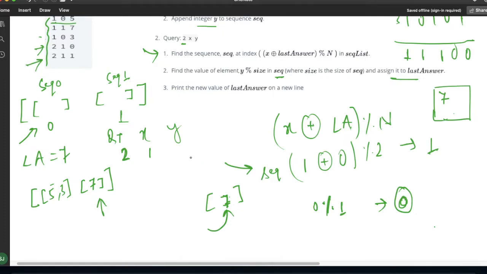The next query is 2, 1 and 1. So again we have to select which sequence needs to be selected. For that we have to perform the very first line, which is x, means 1 XOR last answer. Last answer is having value how much? 7, modulo 2. So 1 XOR 7 will give us 6. Just try yourself. This will return 6. So 6 modulo 2 will give us 0.